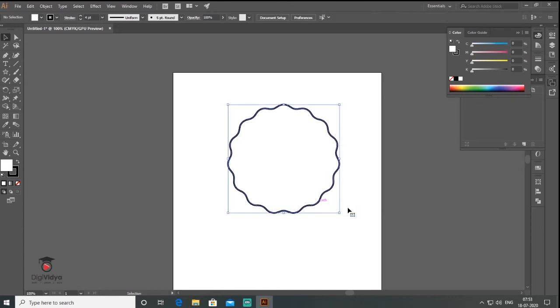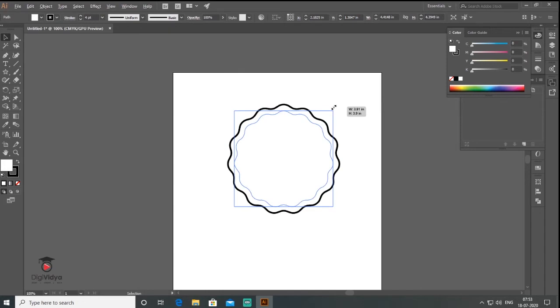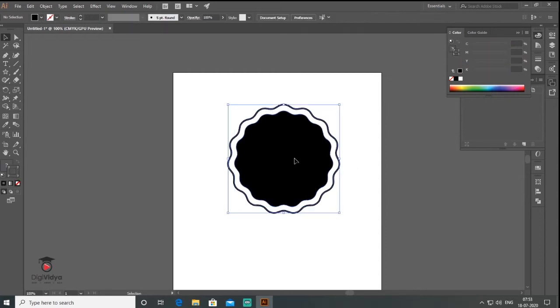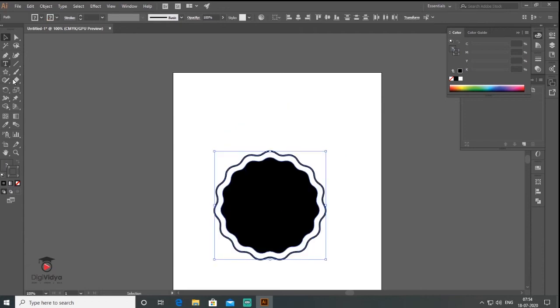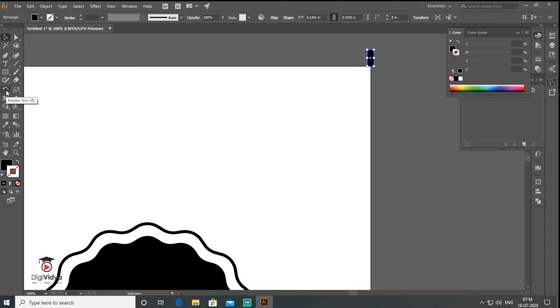After that I just press Ctrl C for copy and Ctrl F for paste in front, and I just scale down and change the color to black, and my stroke color will be none, right? Easy. Then after making this I am going to select a rectangle tool here. I make a small rectangle here, fine. Then I'm going to select the rotate tool, right? I want to rotate this rectangle.